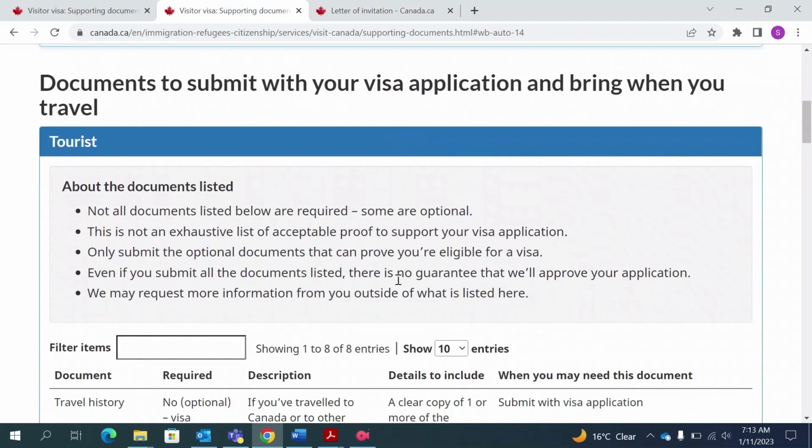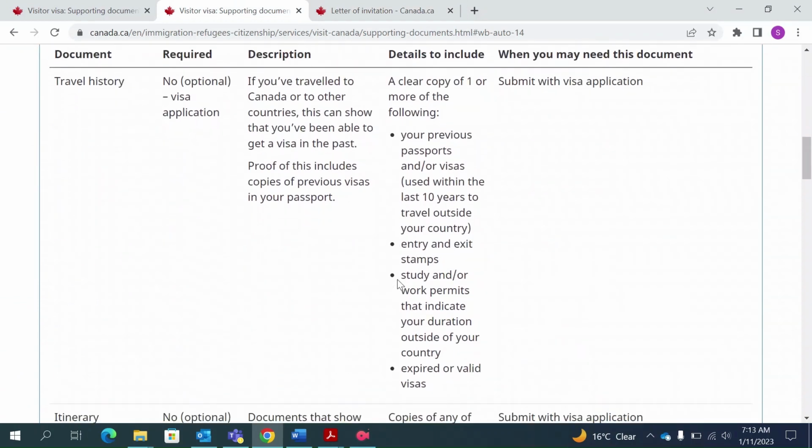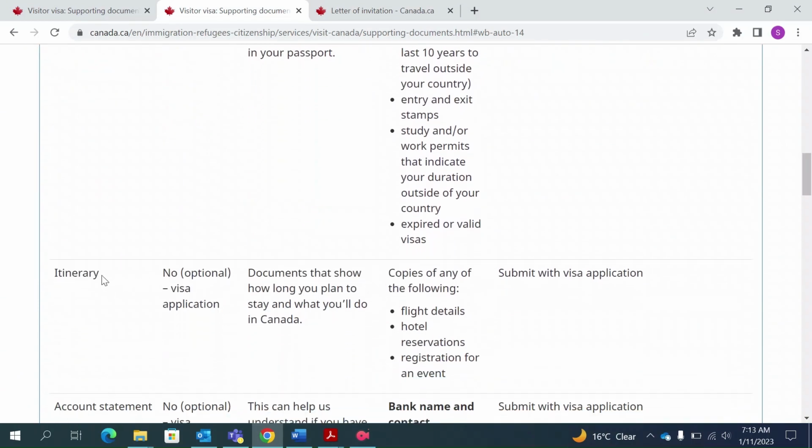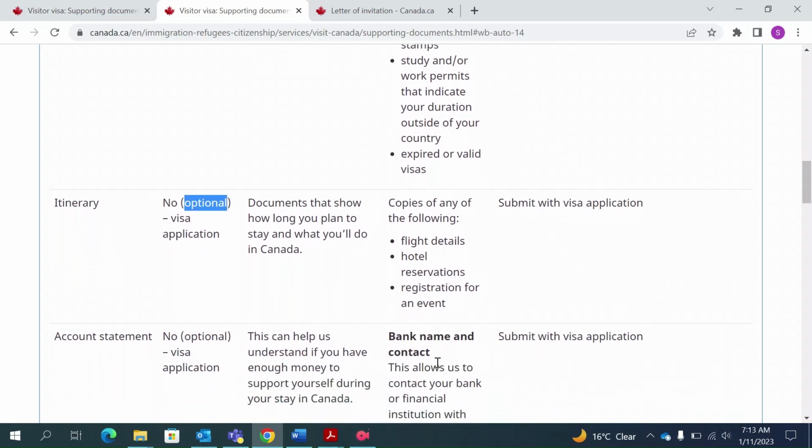Now coming back to the list of the documents, you need to provide your itinerary, which is again optional, but it is again suggested that you provide it. It will make a visa officer's work a lot easier. So you can provide your flight details, reservation, or any registration for any event.